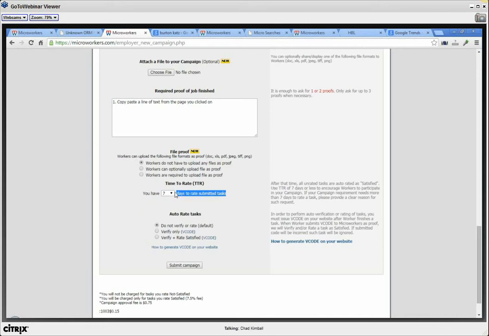It's possible that if you make your days to submit tasks shorter, more people will do your tasks because they get their money faster. And then I have here, do not verify or rate. And this is just to keep it simple. I'm going to show you some more complicated ways to do this, but if you really want to keep it simple, keep it at do not verify or rate.